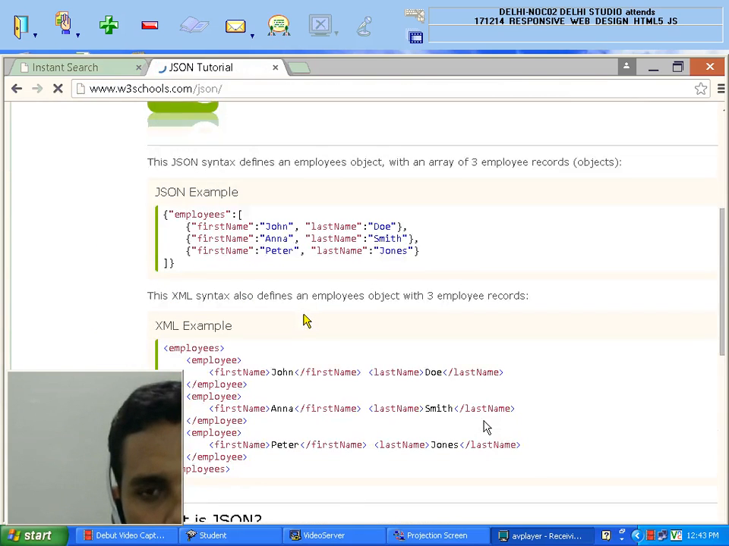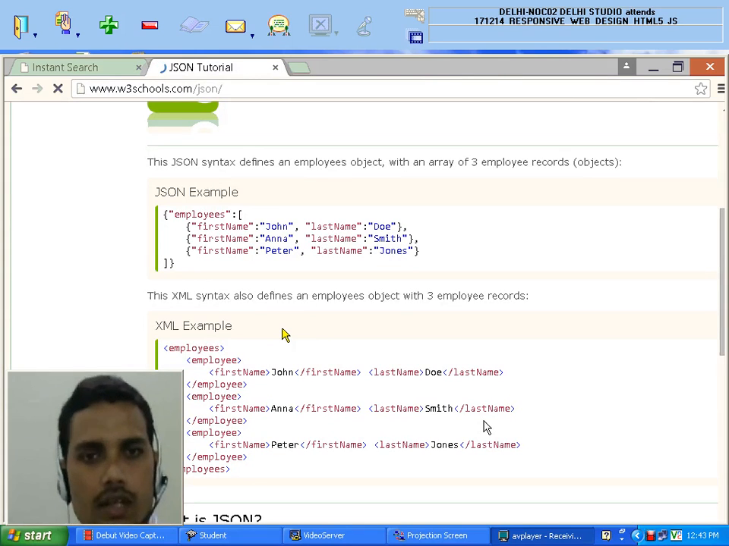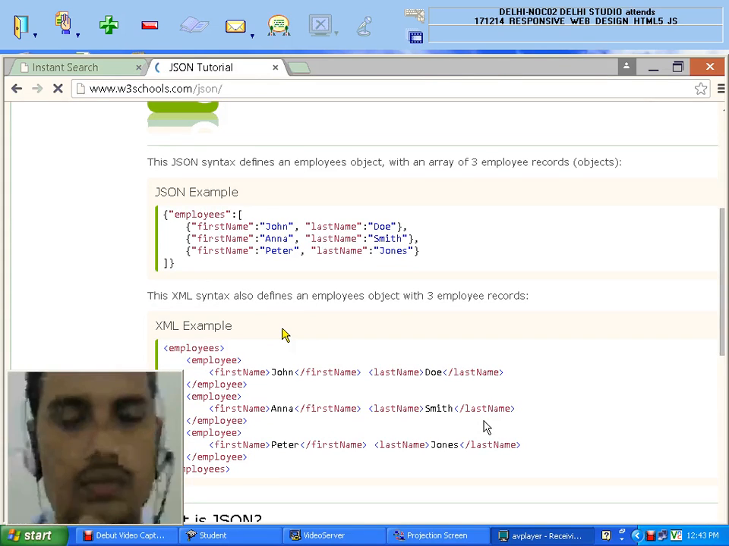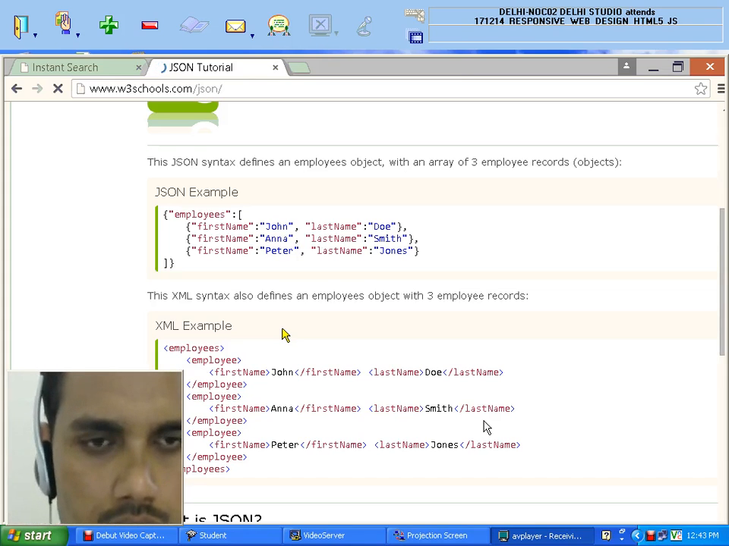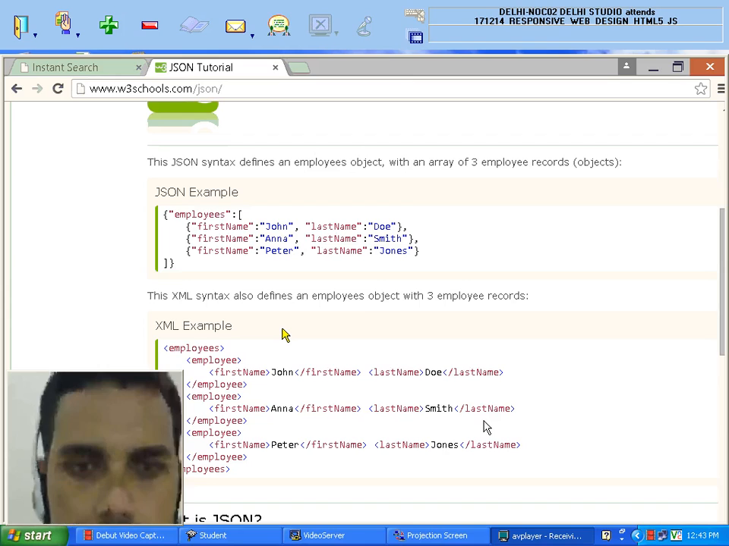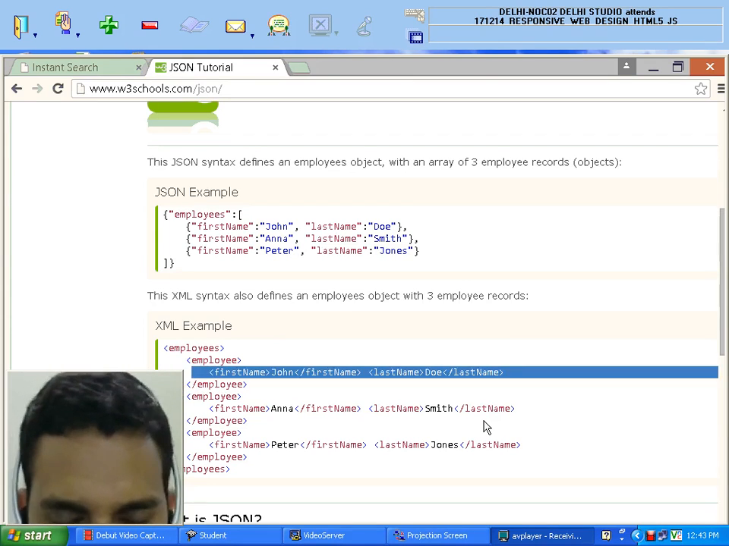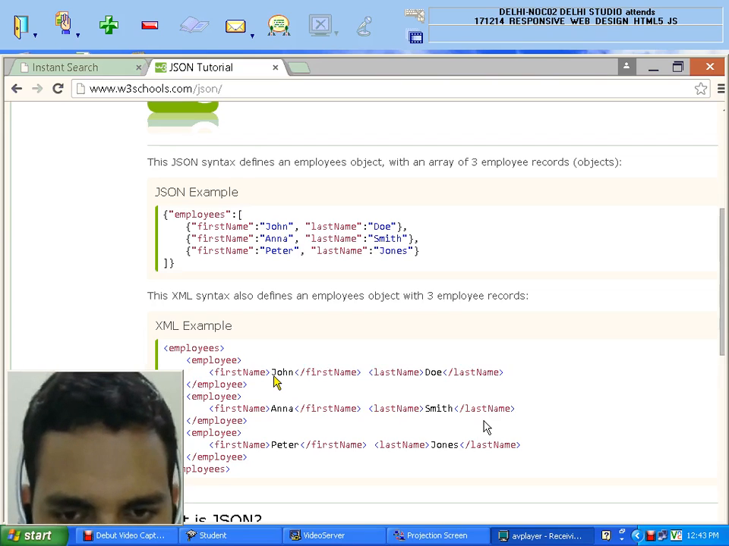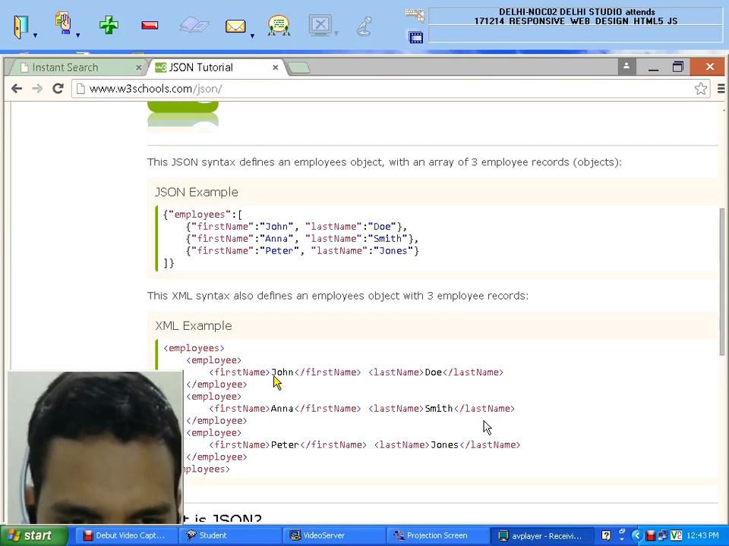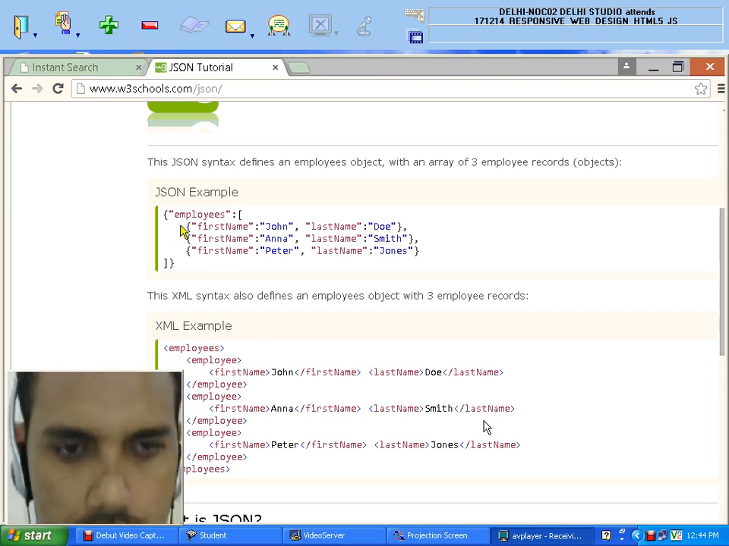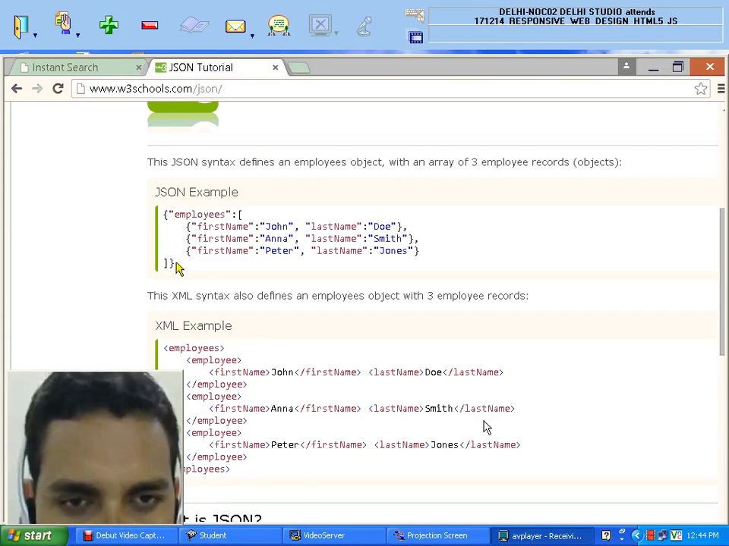Look at this example on my screen. If I am using XML, I always store data in this format. I need to make one root element and then create the nodes, and by using nodes I can store data inside my XML elements like this.